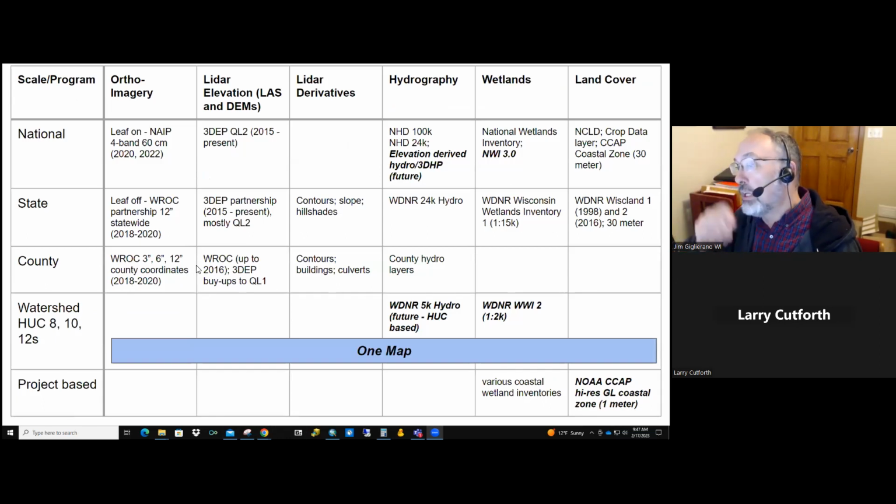And again, another way of looking at that, these are different silos. We've got national data, state, county, watershed, and then all these different layers. And we really do think that the one map data will start to span at least the different layer types, so that they are integrated more or less.